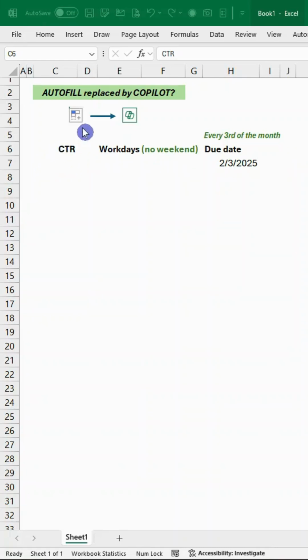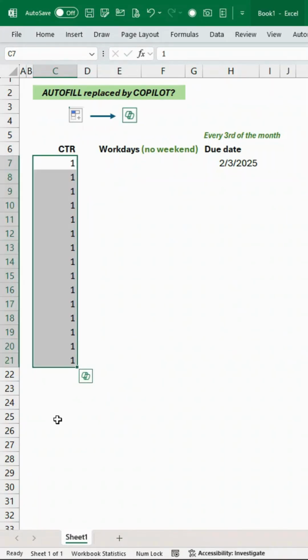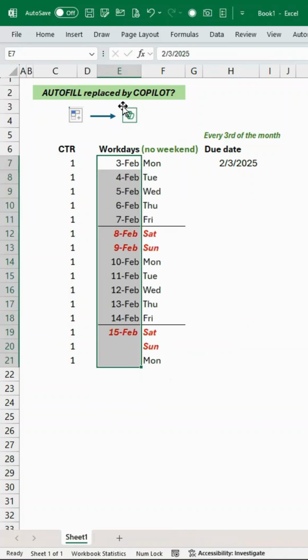Hi, did you notice that the autofill option in Excel is gone when you drag cells? That's been replaced by Copilot. For example, if I want a sequence from 1 to 15, dragging the cell just copies the original content instead of filling a series. Same with dates. I just want weekdays, but Excel fills every single day, weekends included.